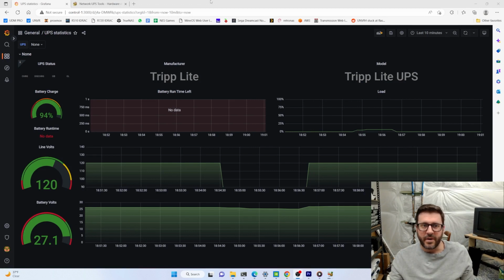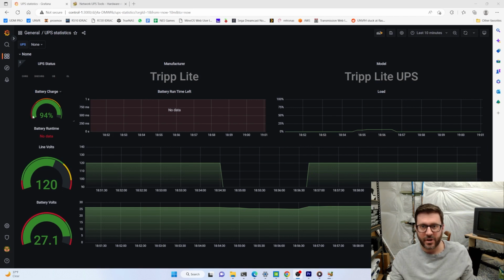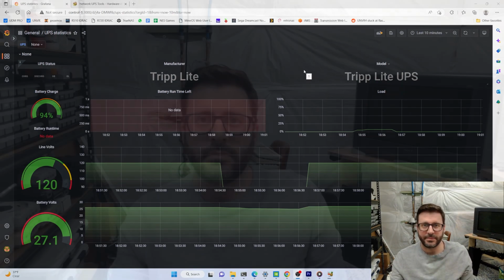I wanted to show Grafana really quick again to show why it's useful to get those metrics into something like Prometheus and Grafana. So you can see while I was running that test, the line voltage obviously dropped to zero because it was unplugged essentially, and then spiked back up when I turned it back on. And then it went under load for a while as it was powering things off the battery during that period. And of course the battery charge went down a little bit. And so Grafana can see all that because we're exporting it from the NUT host, which is kind of cool.